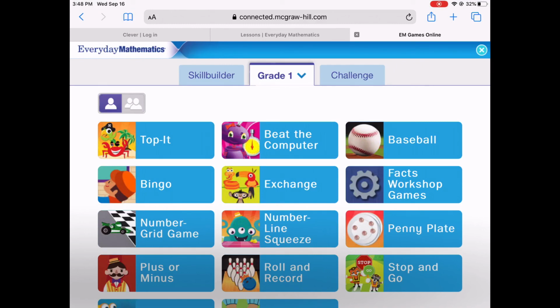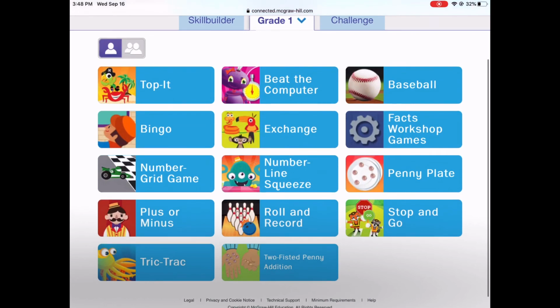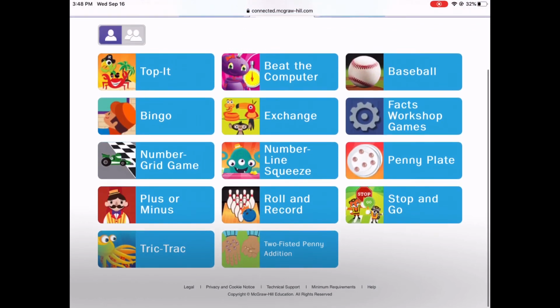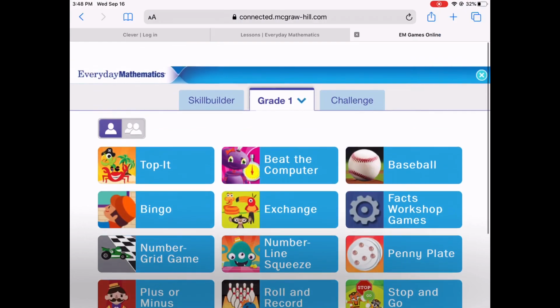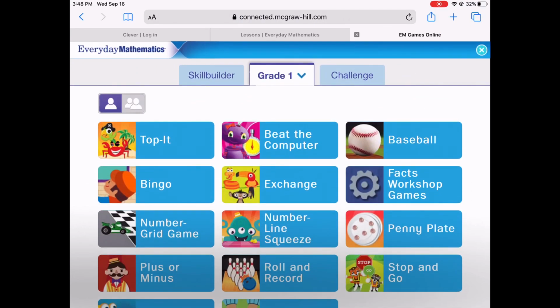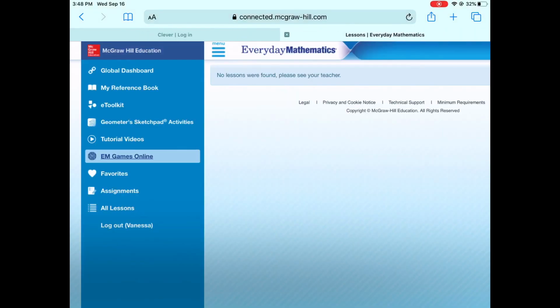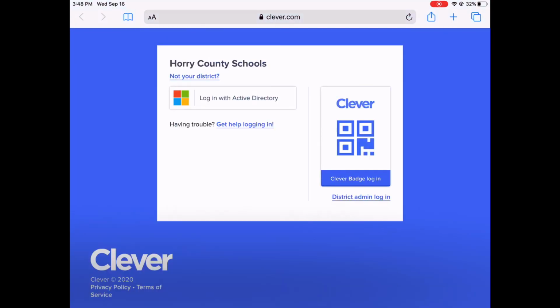So here your student can play different games that we've introduced. Sometimes they'll have a choice for Fridays what to do. This is something that they can go into and play. Once you're done with here, I can actually just click that little X in the corner to get out of that tab, and then you're back to Clever.